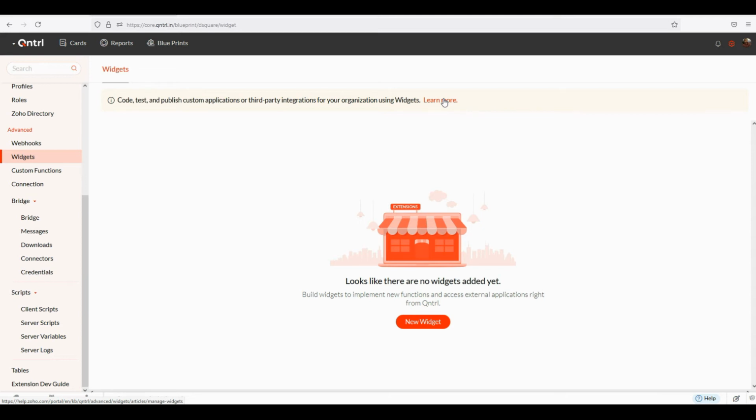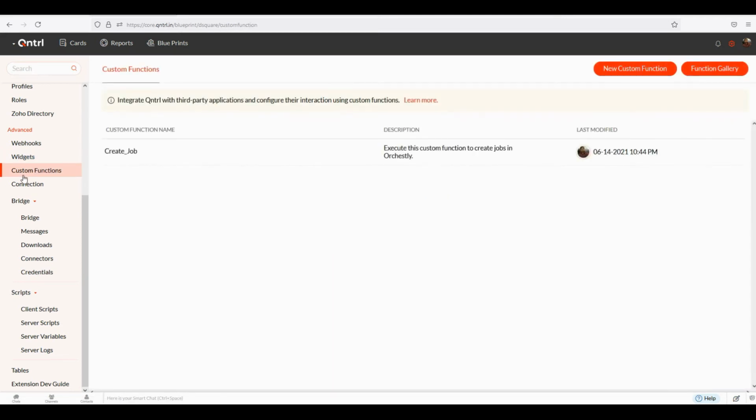The next thing that we want to talk about is custom functions. As the name says, it's custom and it's functions, so it's very flexible. Only your imagination is the blocker there.